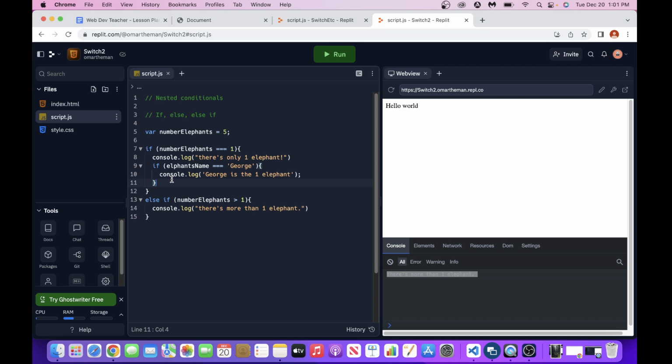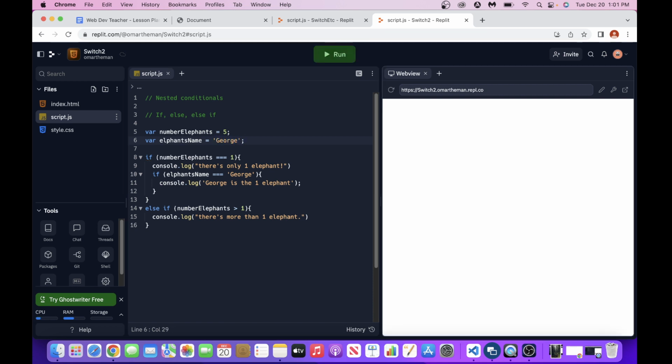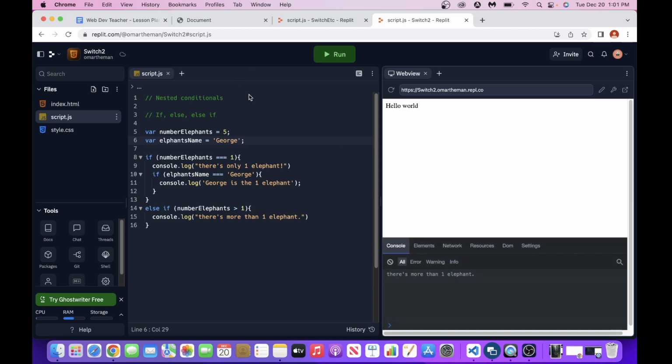So if we have elephant's name equals George, and then we'll have to declare that variable also. So let's see. And we'll run that, see that it works. Right, it's still running the second else if there at the bottom, so let's run it when we change to 1. So we can see there's only one elephant, and then we also get George is the one elephant. So we say number of elephants equals 1, that's true. And then we get elephant's name is equal to George.